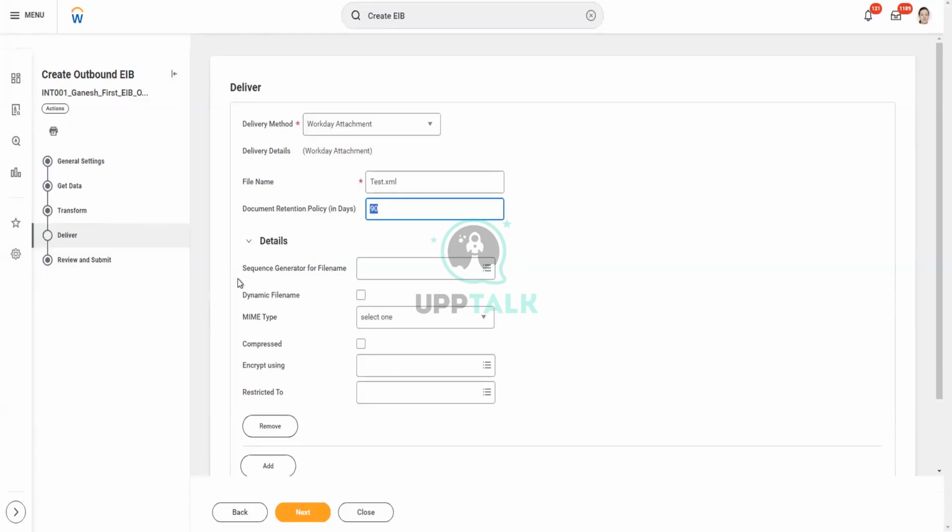In this EIB, another option we have is Encrypt Using. Whenever the target system shares a public key, you will configure that public key in the Workday system using Create PGP Public Key, and you will use that PGP public key name to configure it. I have used one public key. I created this one public key, I think, named ptest public. This is the key.